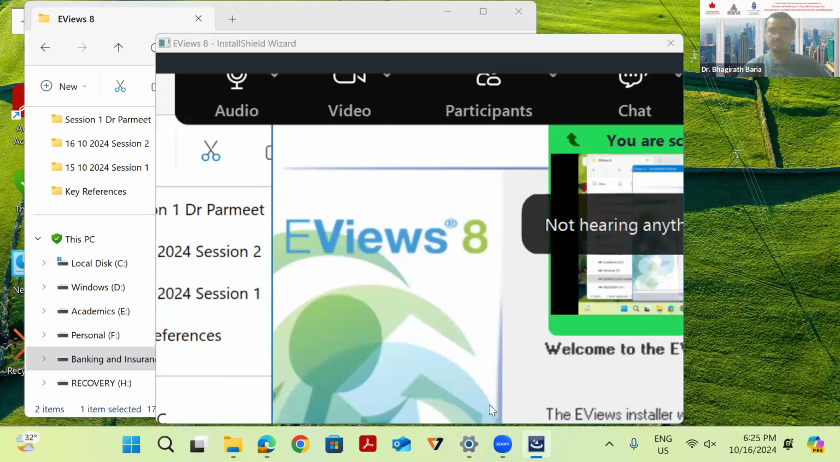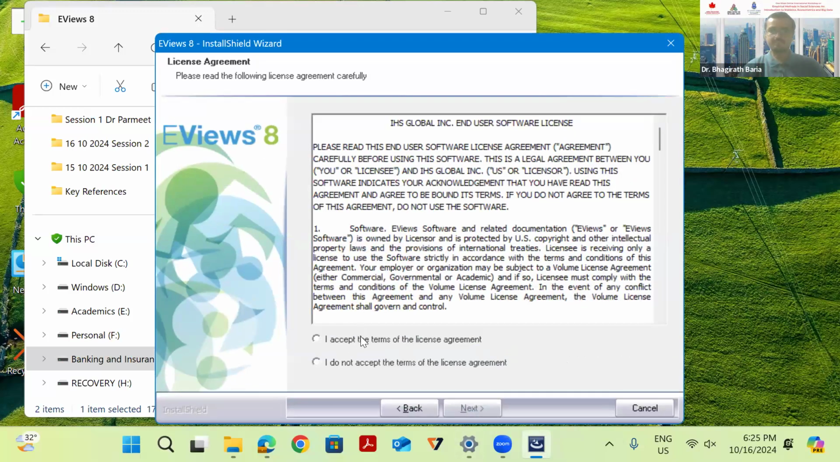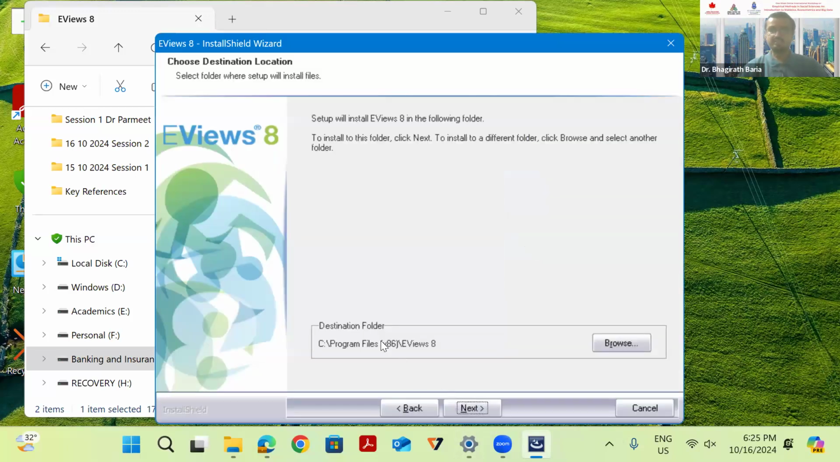For everything add-on and other things, see, I'm going for accept. As you know, you should accept the terms and conditions. It is choosing C drive. I'm letting it go. Generally, I choose D or E drive for these, but for this case, I'm letting it get installed in C drive. Program files. Remember this path.